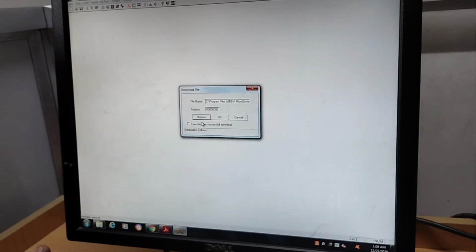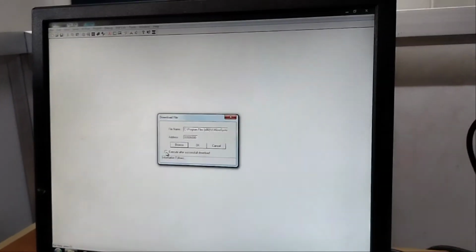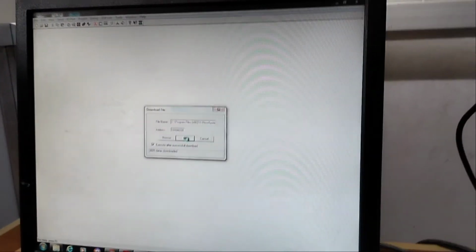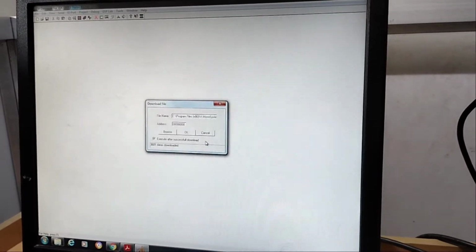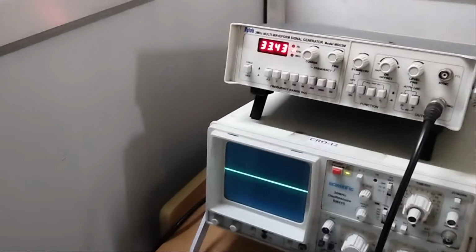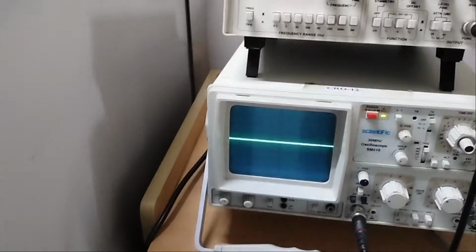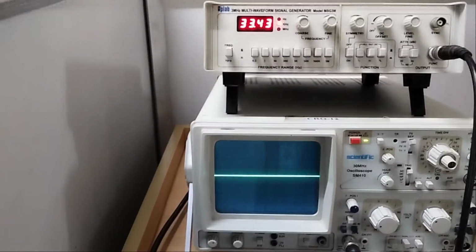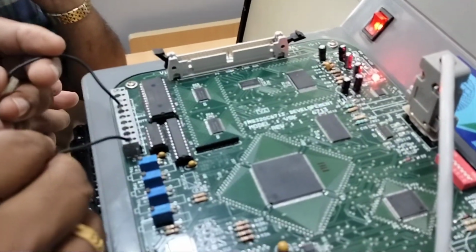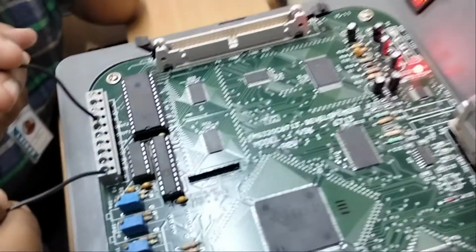Now you can click execute, and after successful download, click OK. This program is downloaded in the kit. Now we have downloaded the program in the DSP processor. To see the output, we have to connect to the pin called out1 or out2. You can use any one of these pins for output, and the negative should be connected to ground.